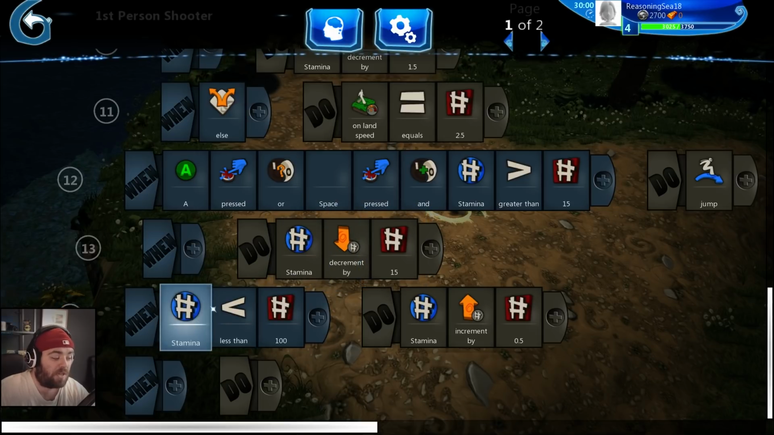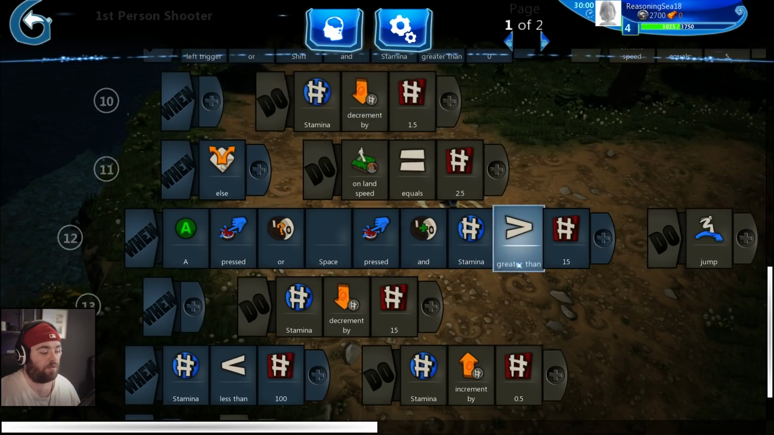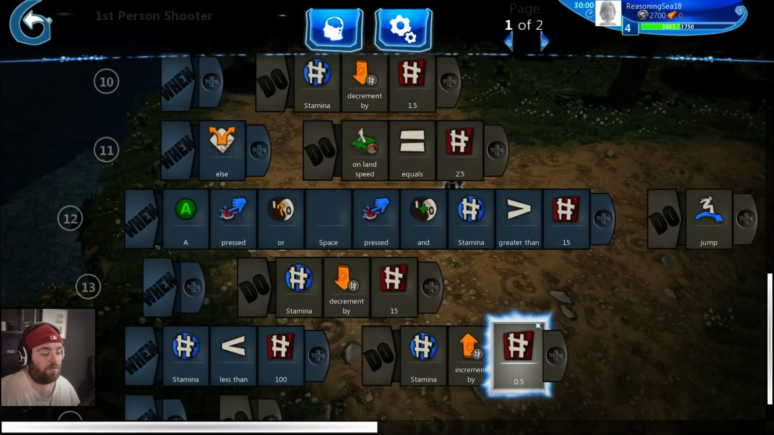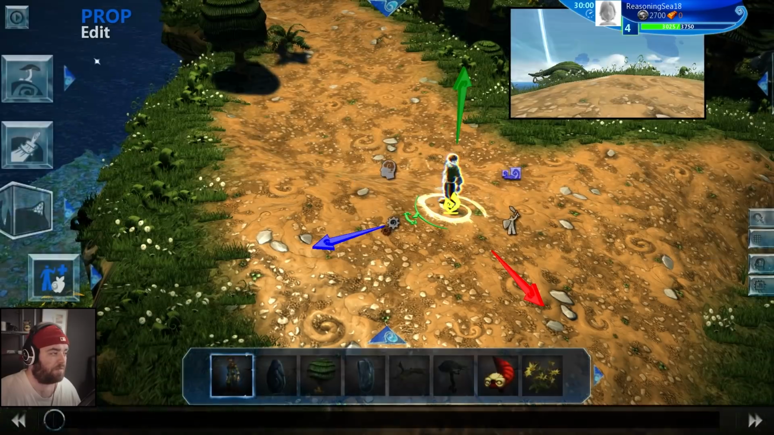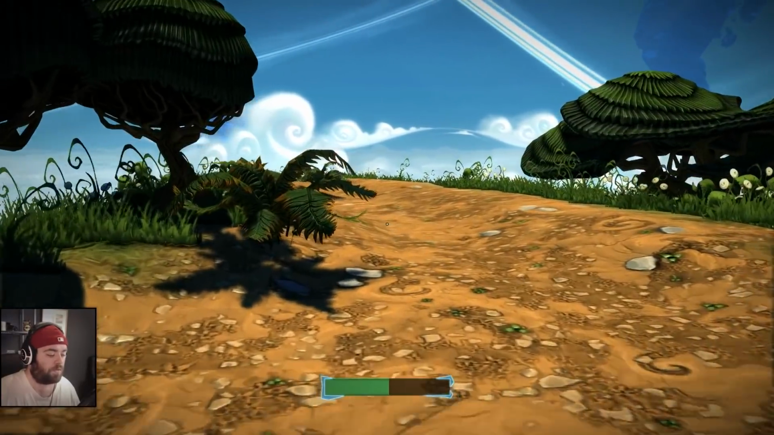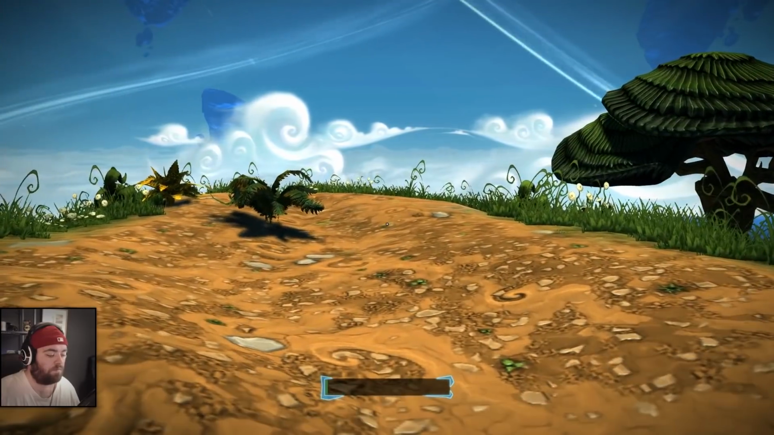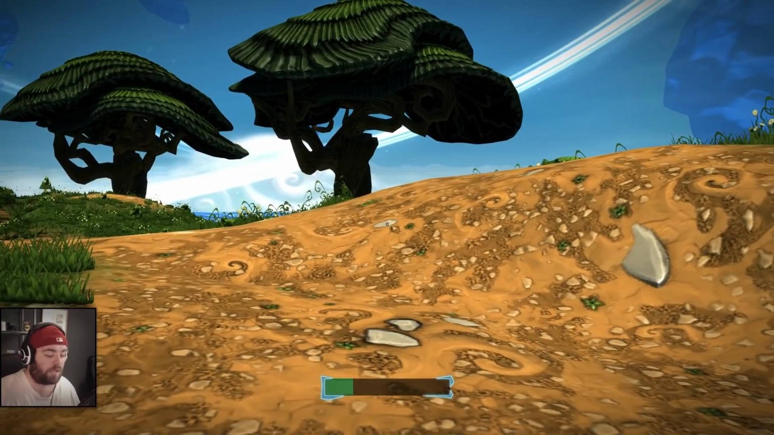And if our stamina is ever less than 100, stamina increases by 0.5 per frame, which means that we've effectively got, well, 3.3 seconds of sprint, I believe. Let's just test that. 1, 2, 3. It's about that. It's about that. And now we've got a working stamina bar.